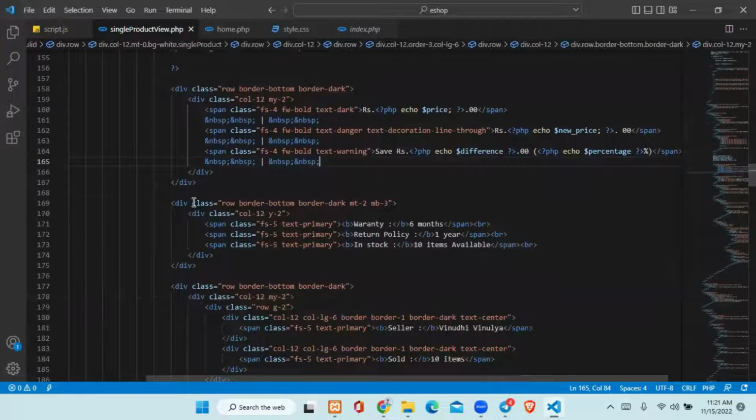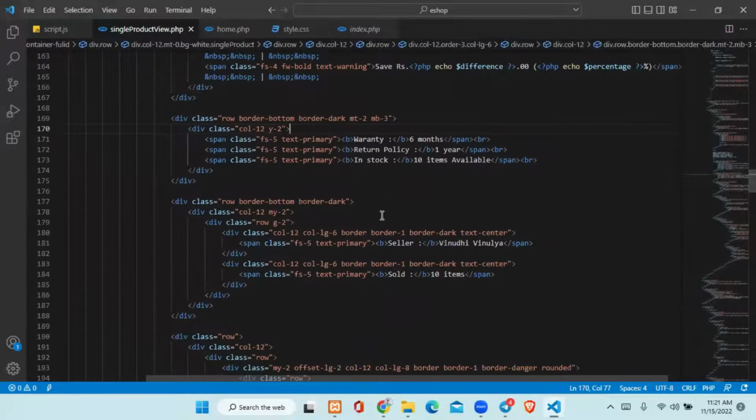So next, I have added my warranty, return policy, and in stock over here. Y'all can see that I have given a border dark and text primary over here and a py-2 in this div. Next, I have added the seller's information and the number of items sold inside this div.